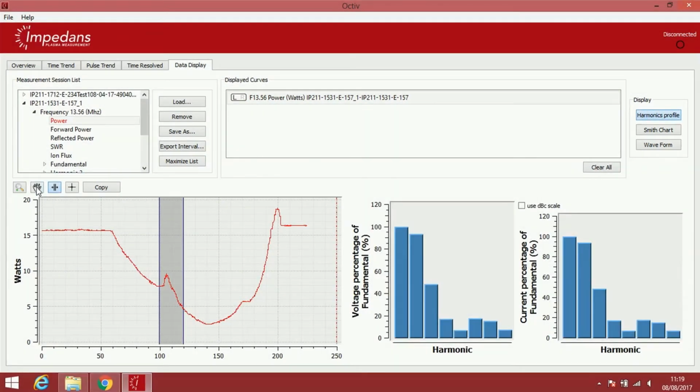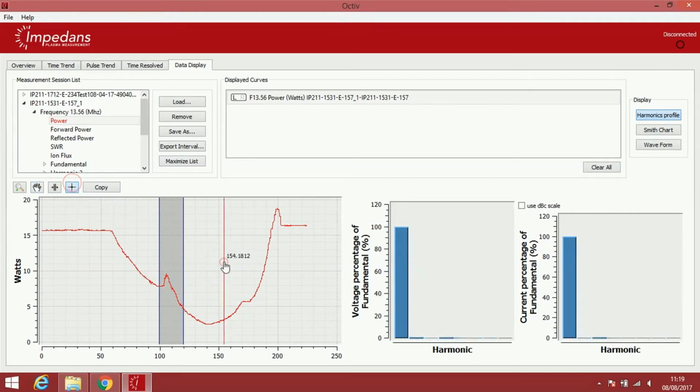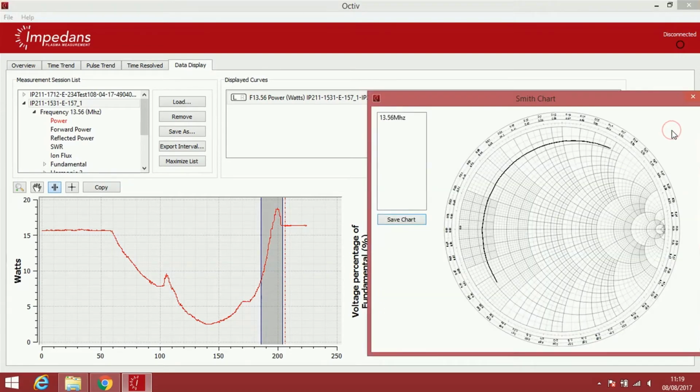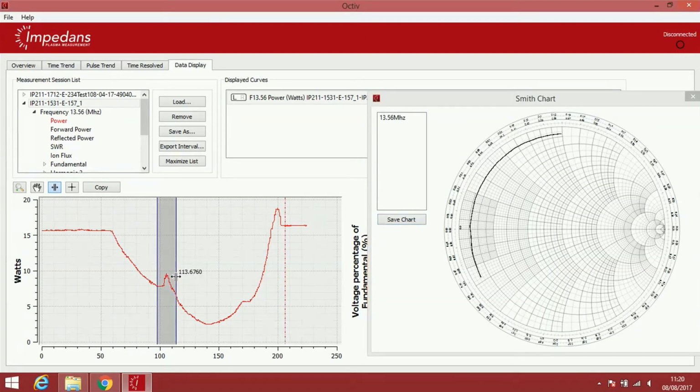The display panel on the right allows you to display harmonics profile, Smith chart and waveform. Use the graph point tool to view the harmonics profile, Smith chart and waveform at a specific point on the graph. Use the Select Area tool to reduce the data shown on the Smith chart display.